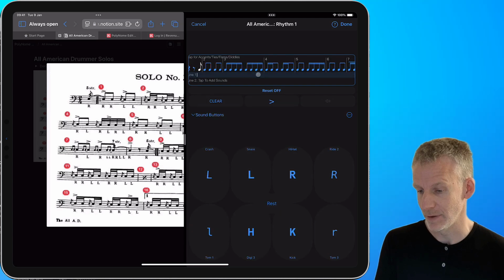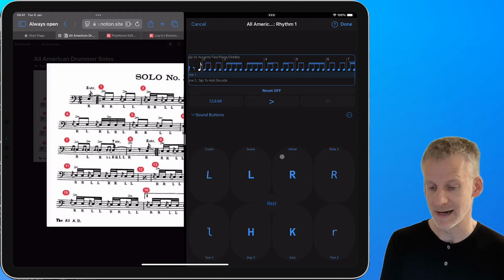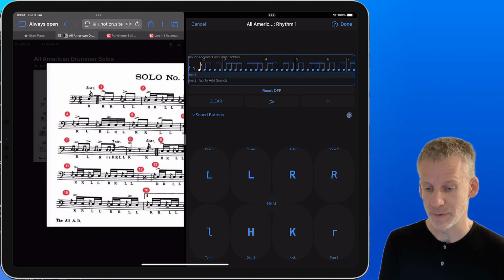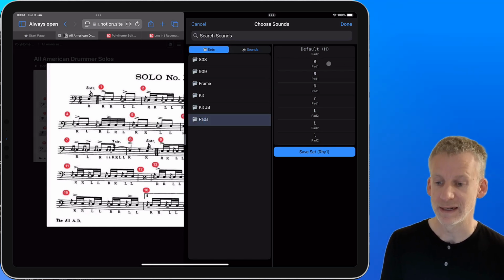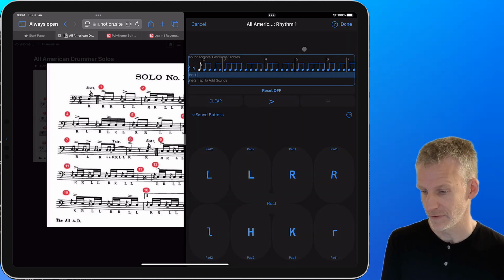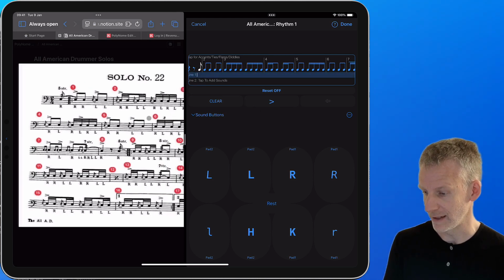So I'll tap underneath the notes. You can see by default we've got crash, snare, hi-hat, ride. I want these to all be practice pad sounds. So I'll tap on this menu button and change the button sounds. And from the sound sets here, I'll choose pads. And that assigns one practice pad sound to the right hand letters and a different practice pad sound to the left hand letters. So I'm going to go through and basically just type in what I see here.